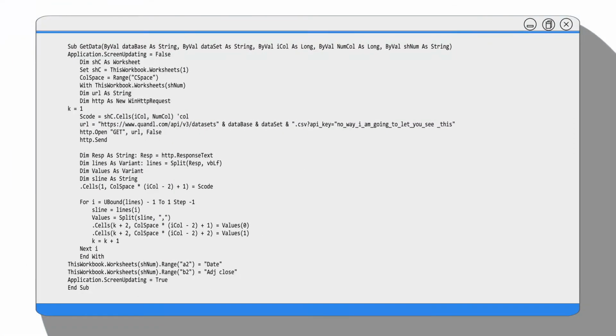Okay, let's see the sample of the code here. We are using the object WinHttpRequest here. If you are not familiar with WinHttpRequest, please check my other video, Google Map API, where I have the full demonstration of the same object and function used here. So I am just going to jump right into the second part, organize data and generate a chart.